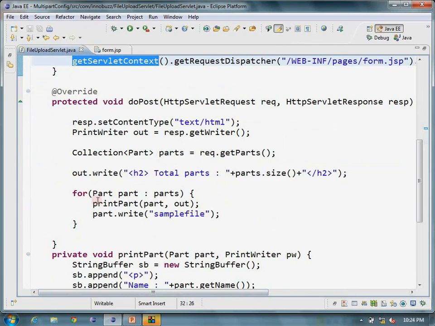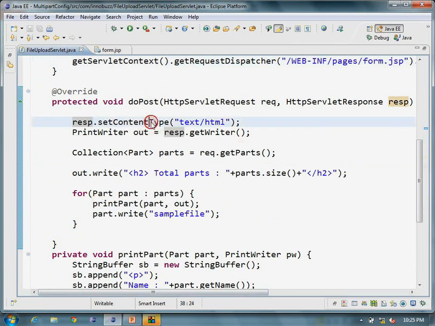In doPost, we set the response to text/html. This is the normal statement where we write, and the output will be in terms of HTML. The out object, which is a PrintWriter, is used to print on the HTML.